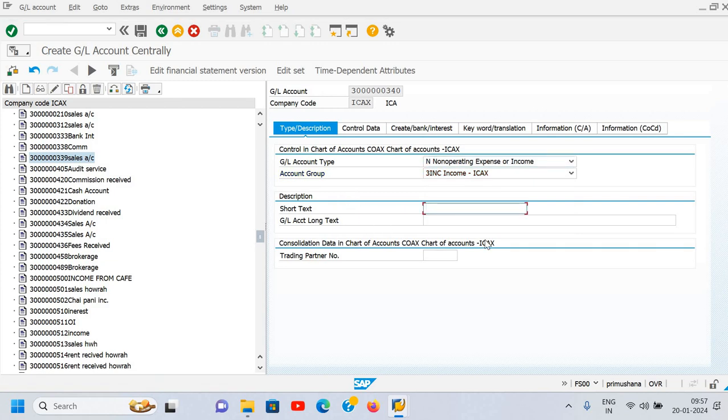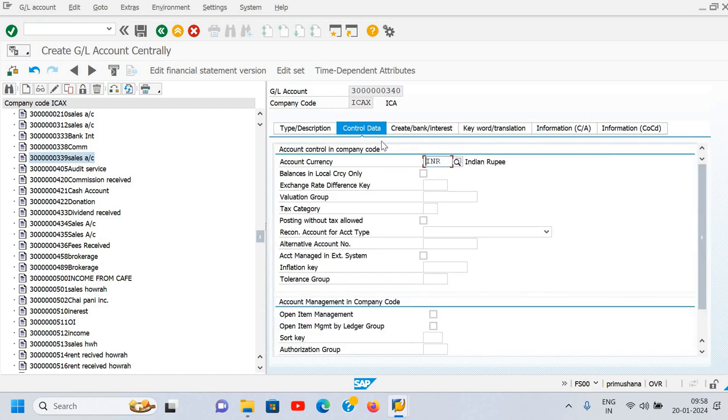Now next, short text. Suppose we are going to create a GL related to fee received, consultancy fee. Okay, so this is our income GL. Now into the next tab, control data. Here the account currency is INR.